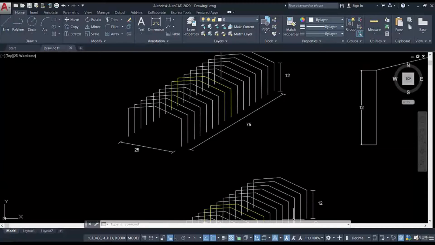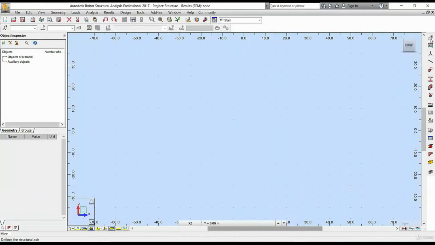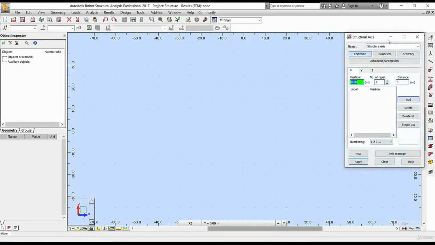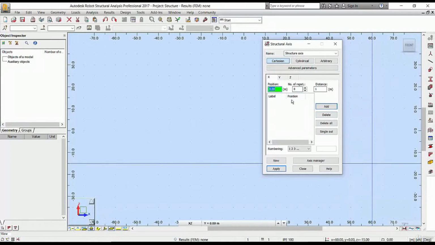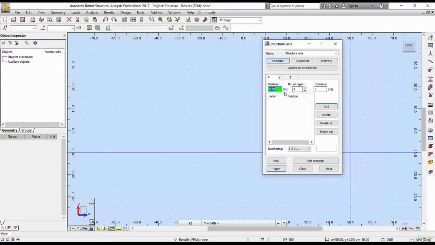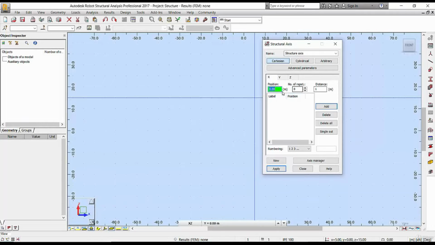Now we go to the Robot grids. First of all we must check that we use the metric units that we defined in the previous lecture. First of all we want to put the 0, 0.